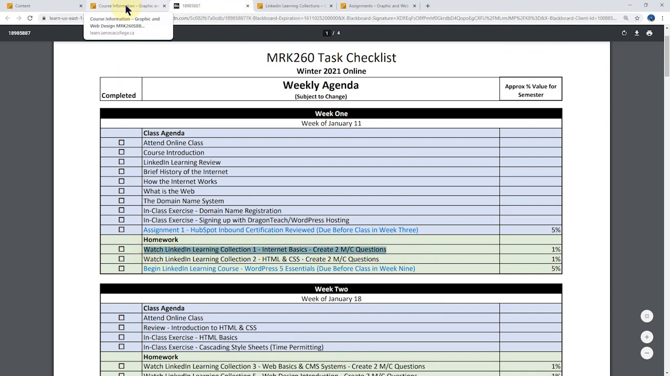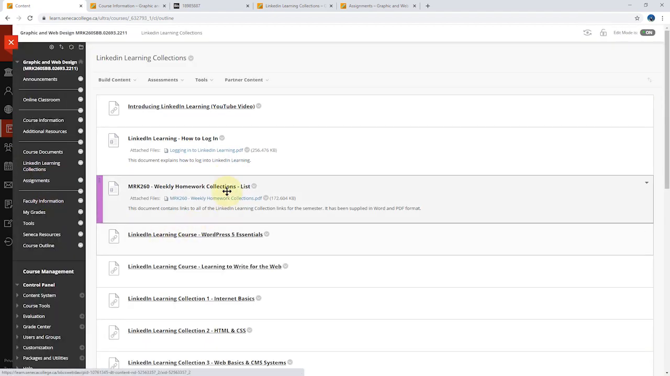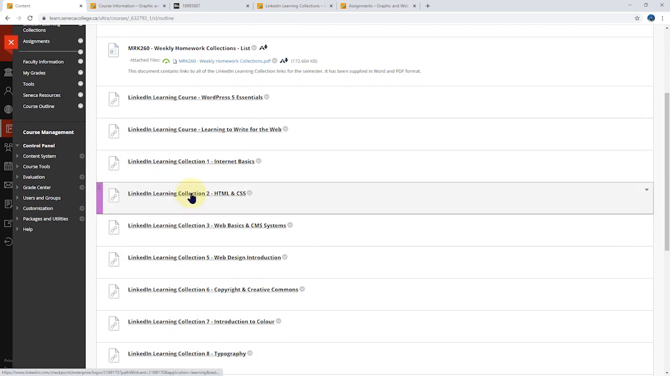You will find the collections. And by the way, normally you will be reminded as to what you need to do. I always post announcements reminding everyone what their homework is and what they should be doing. The LinkedIn Learning Collections can be found in the folder called LinkedIn Learning Collections. So here's Collection 1, Collection 2, Collection 3, Collection 5.